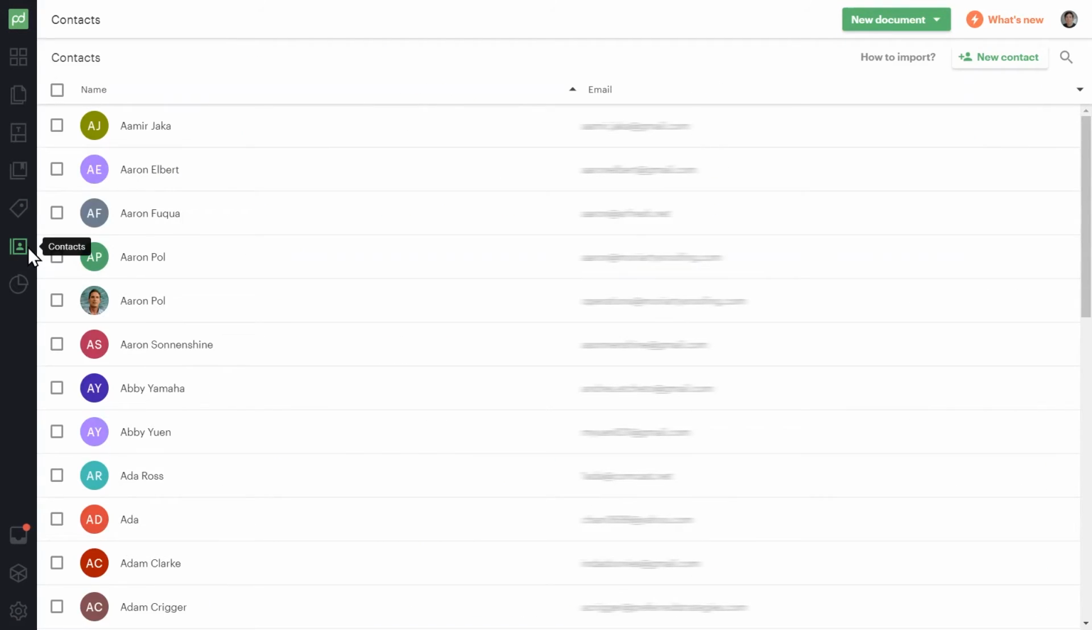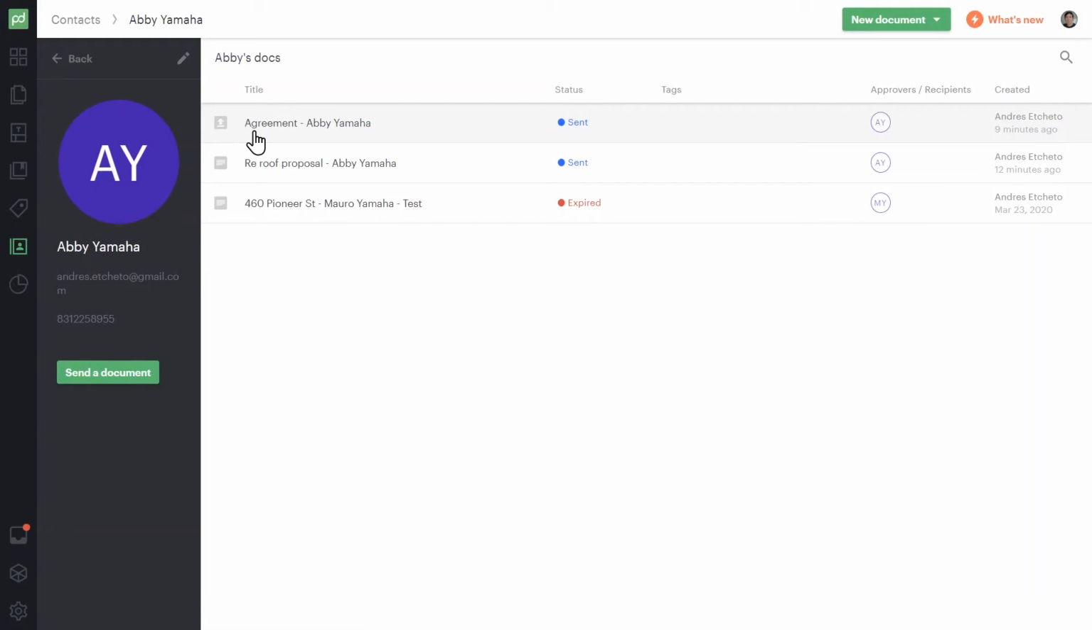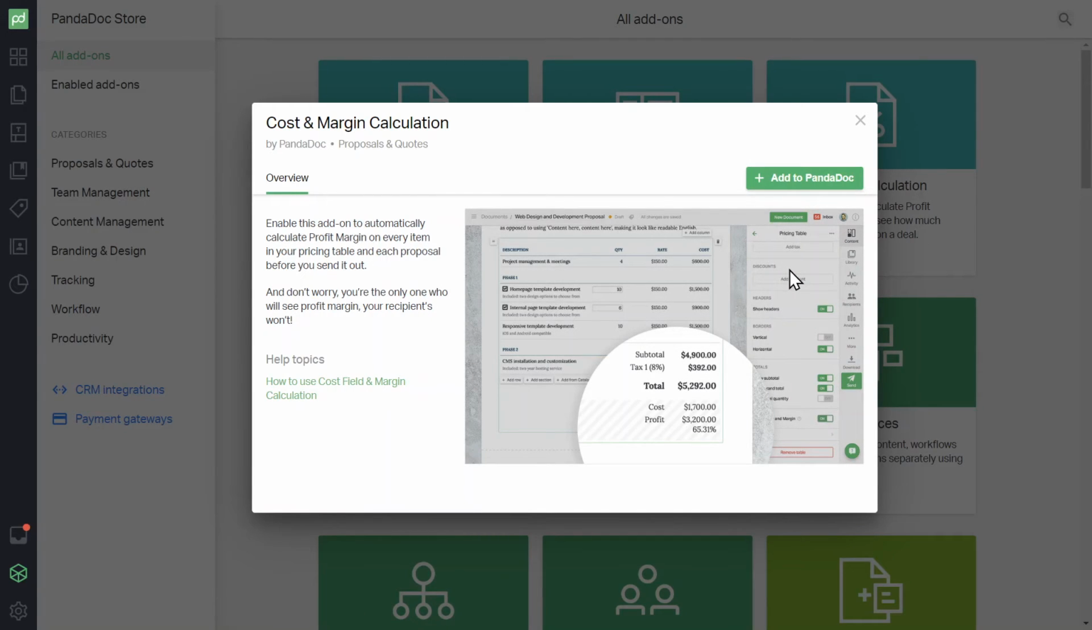In the Contacts tab, you will find a list of all the contacts in the system. You can click on New Contact to add contacts. Click on the magnifier to search for any contact. If you click on any contact, you will see a list of documents related to this contact. In the Add-ons store, you will find a list of add-ons available for your documents. There are a lot of options here. Click on any of the add-ons to see more information about it. If the add-on is not enabled, click on the Add to PandaDoc button to enable it.